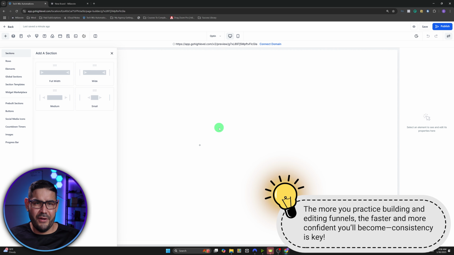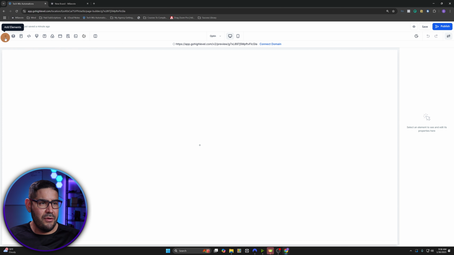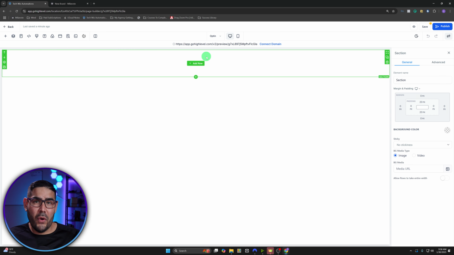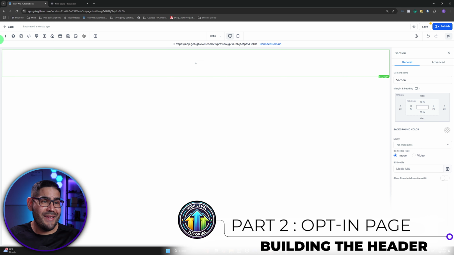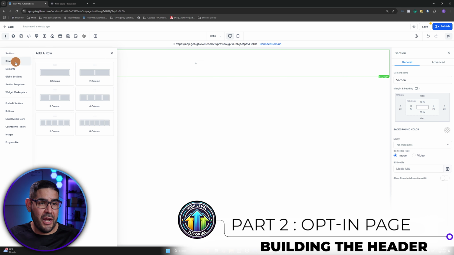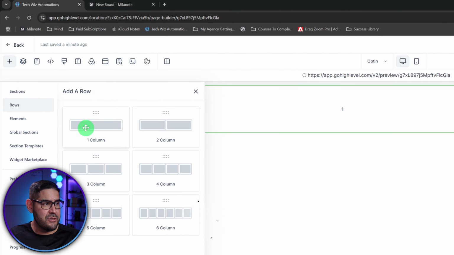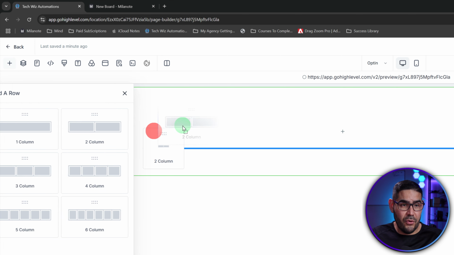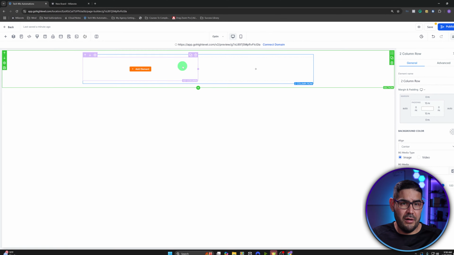Okay, so here we are in the website builder. And the first thing we're going to do is actually add a section. The way this website builder is set up is there's sections, and then within each section, there's actually rows. As you can see here, these are the different options of the rows. Right now, we're just going to be using 2 as we're going to be building out the header, okay? So go ahead and drag that over there.